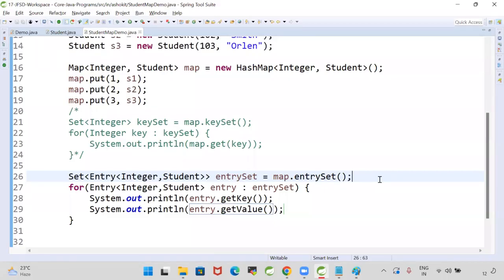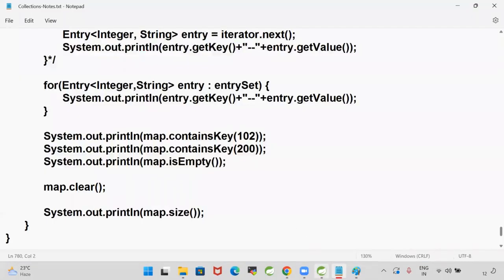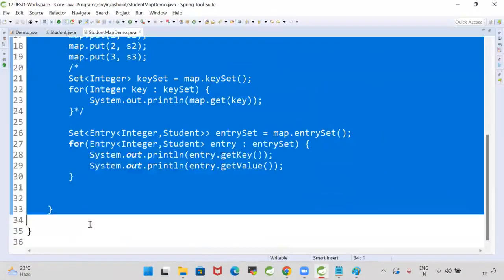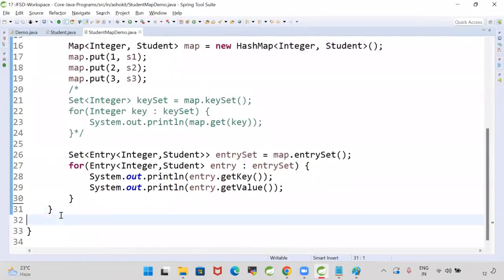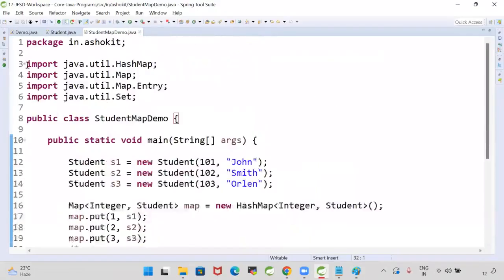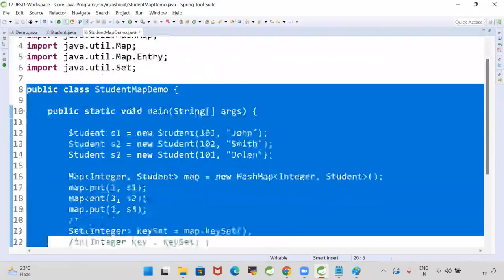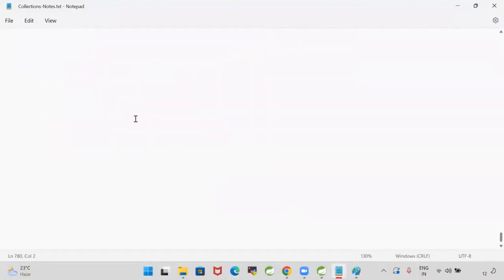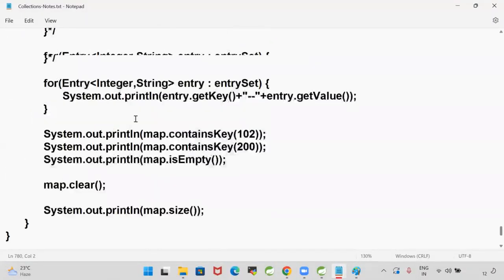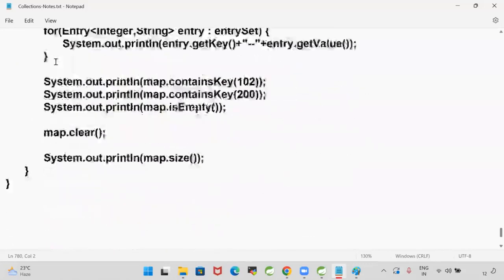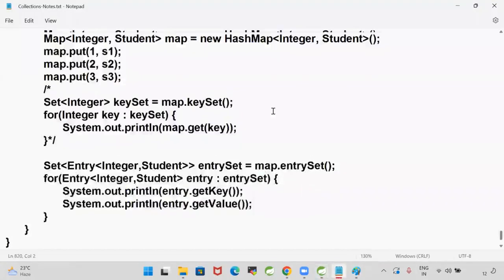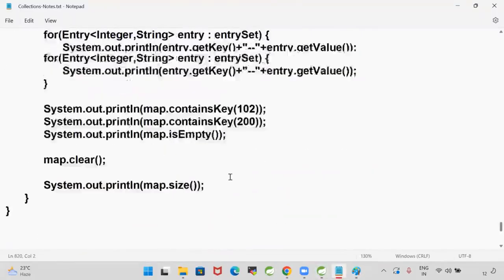Are you clear with the map now? Yes. What is map? Why do we need to go for map? Come on, guys. What is the map and why do we need to go for map? Map is used to store the data based on key and value pairs. Perfect.